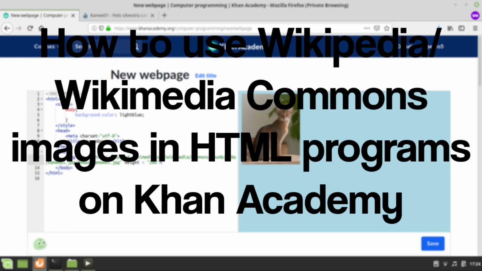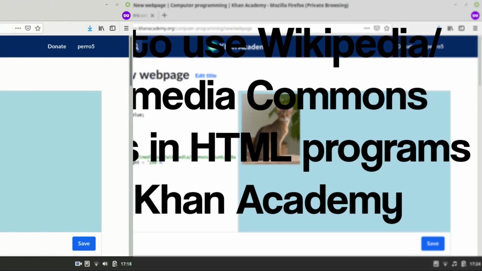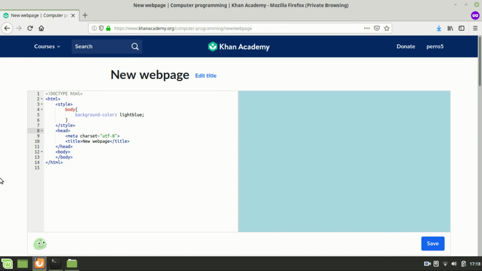Today I'm going to show you how to use Wikipedia or Wikimedia Commons images in HTML pages on Khan Academy. So as you can see, I have a new web page open here. And the first thing you're going to want to do is go to either Wikipedia or Wikimedia Commons and find the image that you want to use.